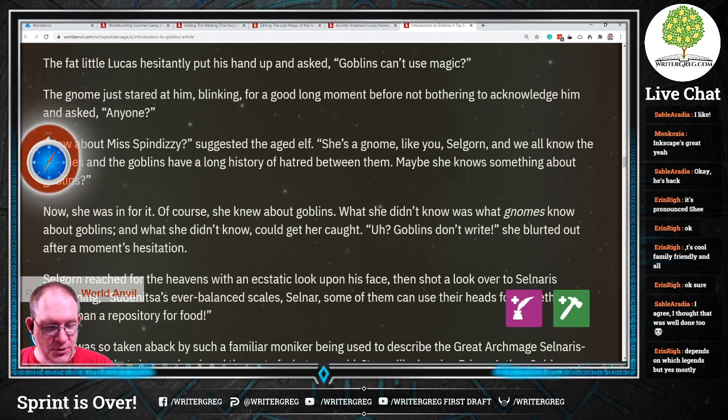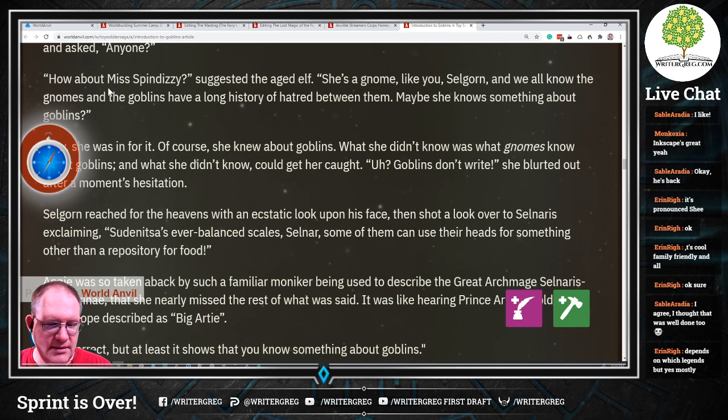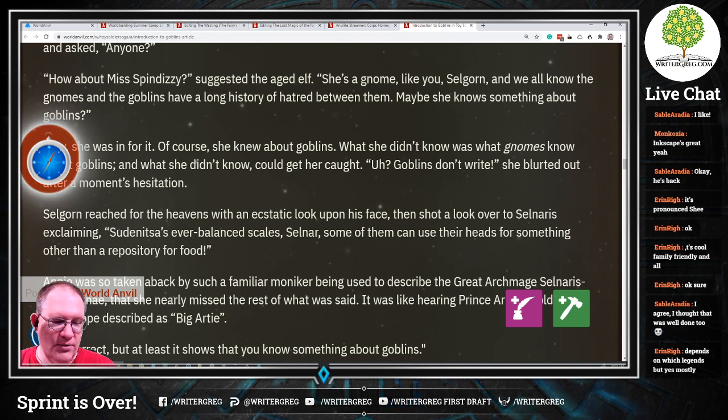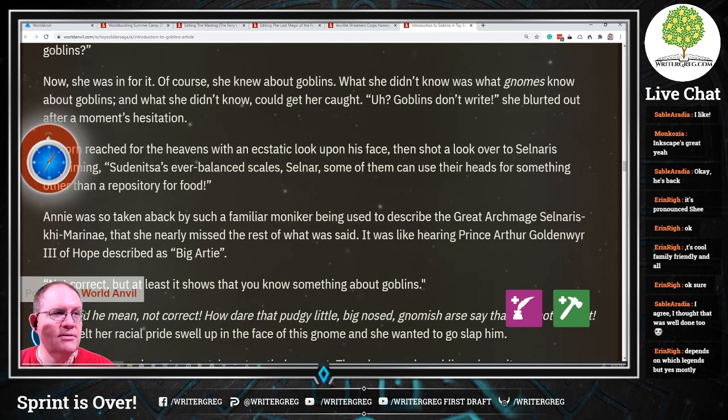The fat little Lucas hesitantly put his hand up and asked, "Goblins can't use magic." The gnome just stared at him, blinking, for a good long moment before not bothering to acknowledge him, and asked, "Anyone?" "How about Miss Spindizzy?" suggested the aged elf. "She's a gnome like you, Selgorn, and we all know the gnomes and the goblins have a long history of hatred between them. Maybe she knows something about goblins."